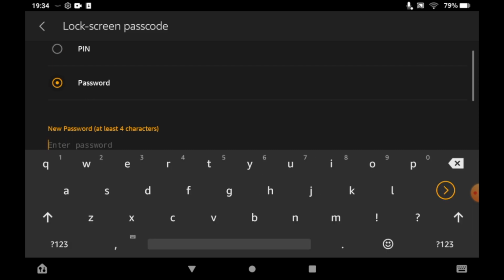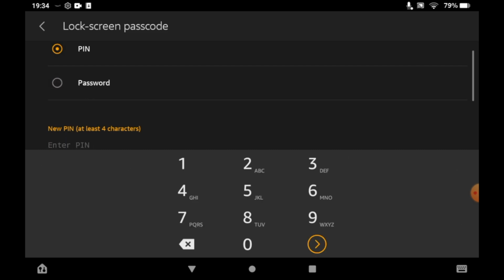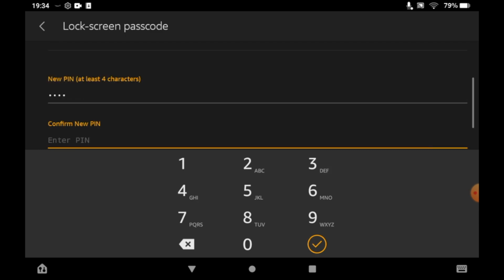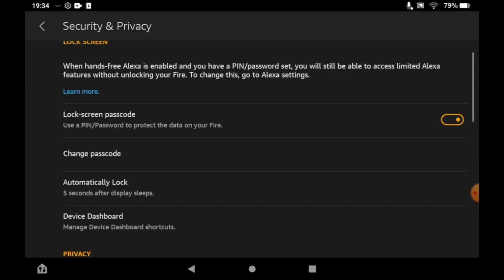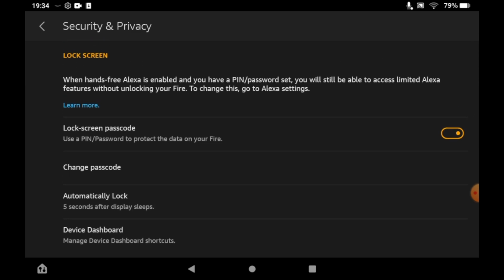Then it's going to take you into here where you can either click on PIN or password. Depending on what you want, go ahead and put it in. I'm going to do a PIN, but it's exactly the same thing for password. So type in the number, then do the little tick. Then once you've done that, you'll see once it's orange, that means the passcode's on there. So you'll be able to use that from now on.